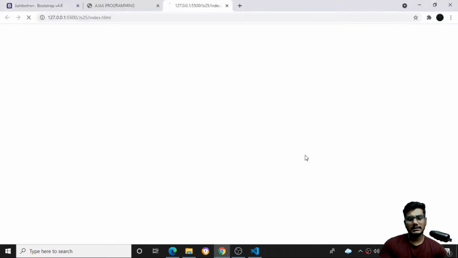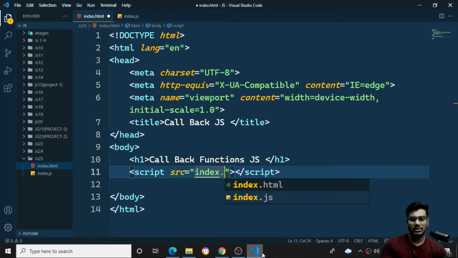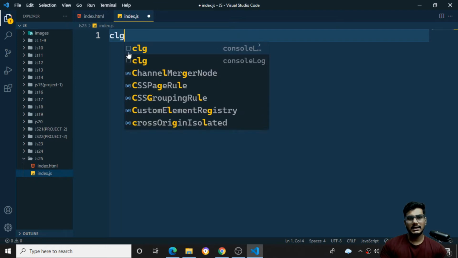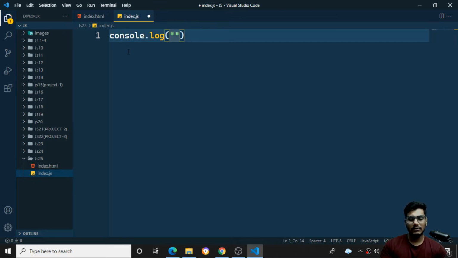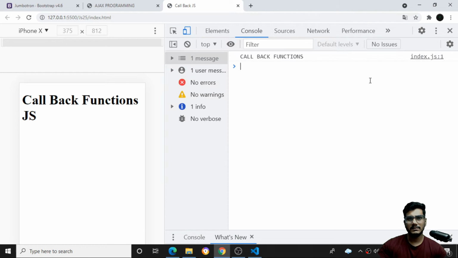Along with that, I'll put the script tag like this, with src pointing to the index.js file, because I want to load this index.js file. Here I'll give a console.log, and it will print what I tell it, callback functions. Why callback functions are needed, I'll be telling you right now. Coming back here, right click and inspect. You can see the full file has been opened over here.